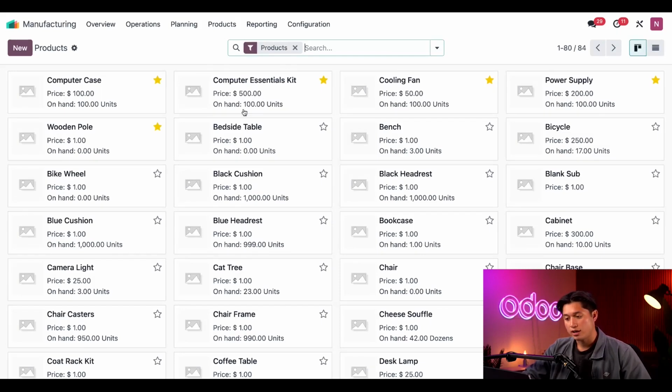You'll notice on the on hand field, we have 100 units of this kit. This is despite the fact that we haven't actually created one of these kits yet. How can that be, you may ask? Well, the on hand quantity for a kit always defaults to the number of kits that can be created with the quantity of components on hand. Since we have 100 computer cases, 100 cooling fans, and 100 power supplies, we can create 100 total kits, so the on-hand count defaults to that number.